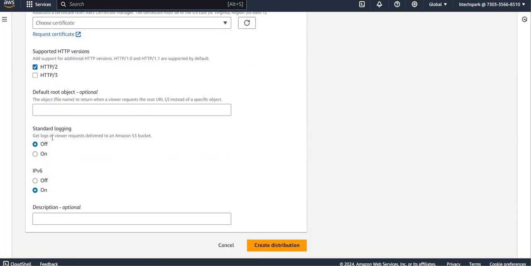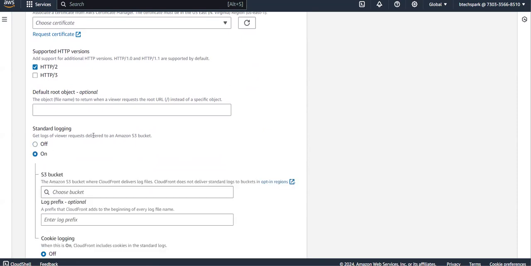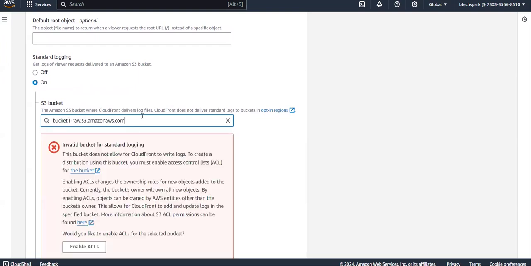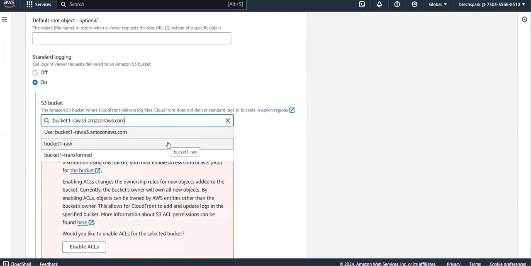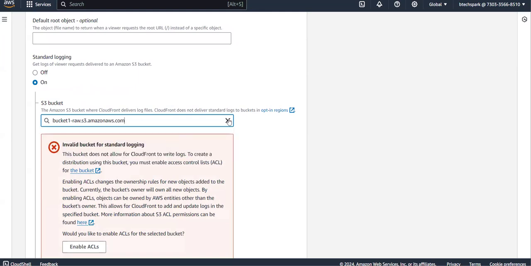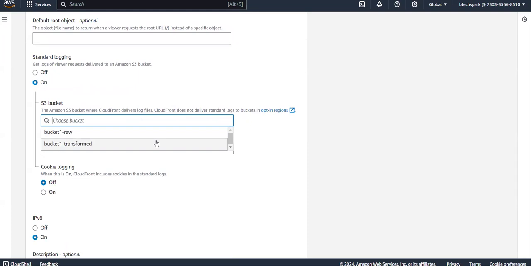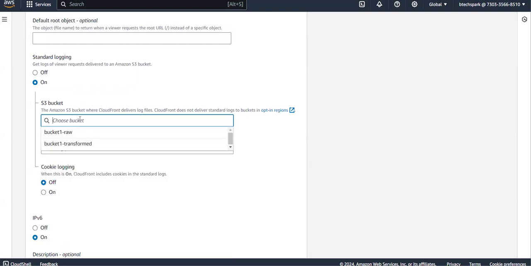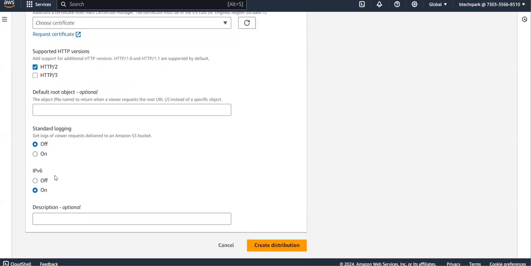So that's it. You can see standard logging. If you want to store your logs to an S3 bucket, then choose that particular S3 bucket so that there your data will be stored, right? The logs will be created and stored. So if you want logs for a certain prefix, then you can even provide it here. Currently I'm not expecting to get the logs. So you can even provide IPv6 on or off.